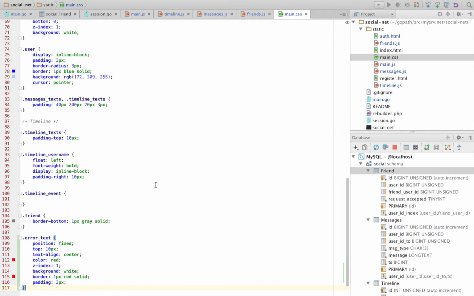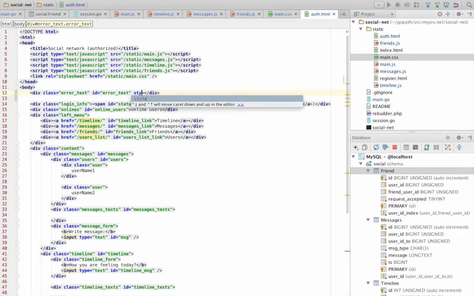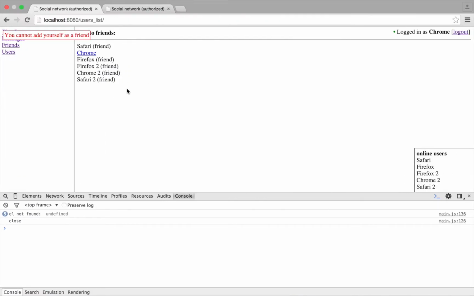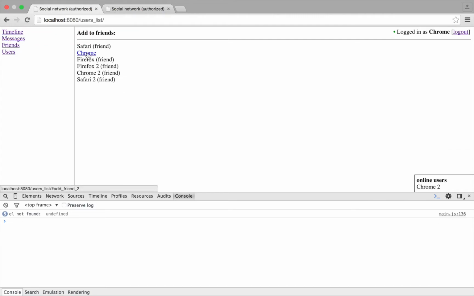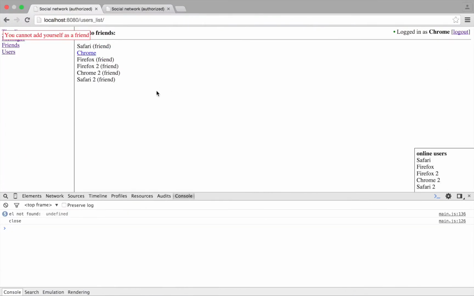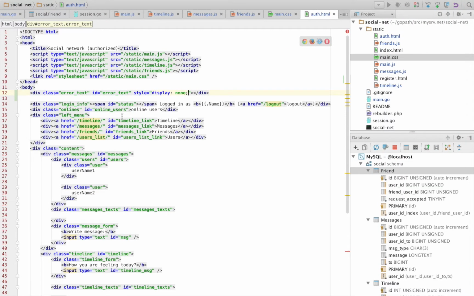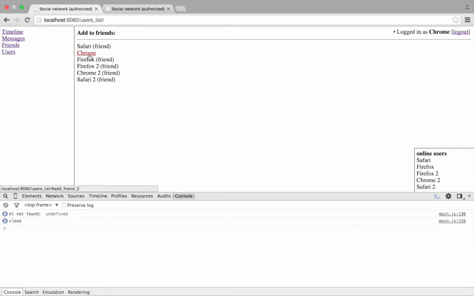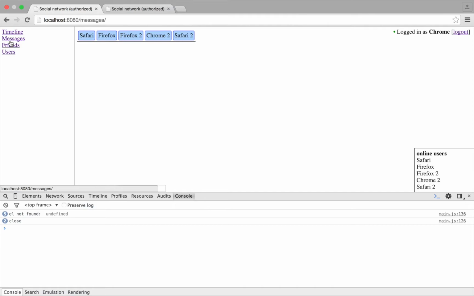Okay, so it won't work if it is written in CSS, so we have to write it here. Okay, so yeah, you cannot set yourself as a friend and it disappears. If we send more than 2 requests in 2 seconds, then the animation will close faster, but it doesn't matter. So it works pretty well.